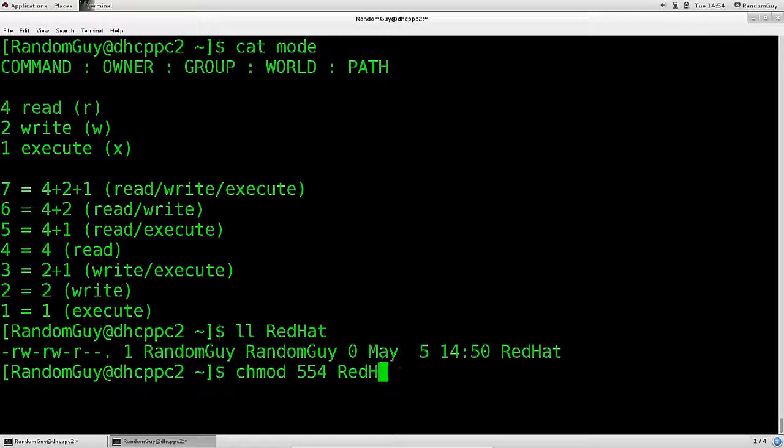Also, notice that here it says path. Since I am in the same directory where the file that I wish to modify is located, I could also, if I was elsewhere in the file system, go about things like this: home, random guy, Red Hat, and this would change it for home random guy Red Hat.